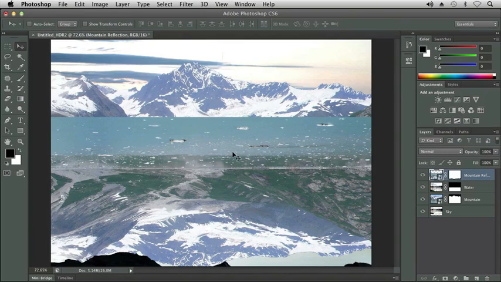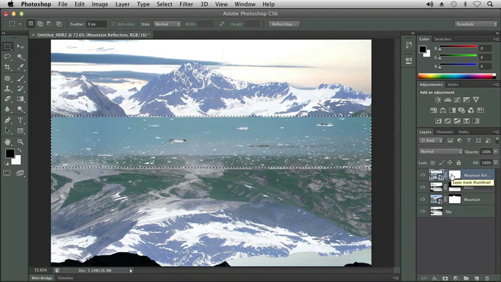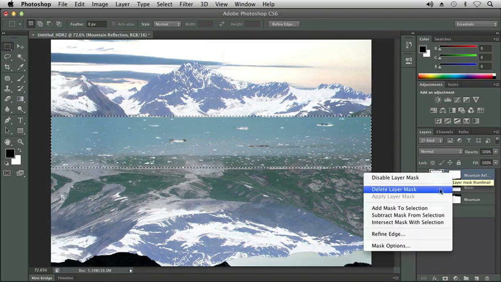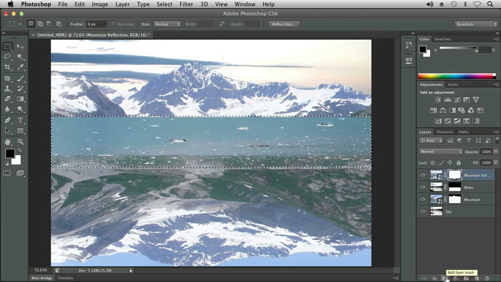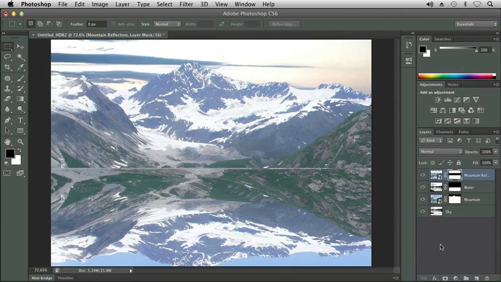Now I want to create a mask to hide the water. So I'm going to get my rectangular marquee and select the area of the water below my reflected mountains. You'll notice that we already have a layer mask from before when we duplicated our mountains. So let's right click on that layer and choose Delete Layer Mask. And let's make a new layer mask with our selection. So I'm going to hold down my Option key or my Alt key and click on Add Layer Mask. And now I've removed the water from the original mountain picture.